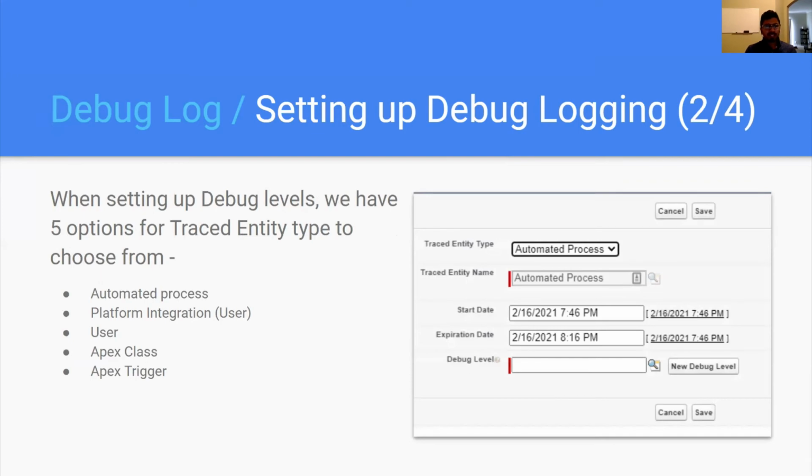So when setting up these debug levels, we have 5 options to select from for the traced entity type. You can either trace an automated process, for example, processes that are running in the background like emailing, chat invitations, etc. It can also include the platform integration user, like if there is any integration process running in the background, you can have audit information on that. And then you can set up debug logs for a specific user, or you can set up trace flags for a class and trigger.